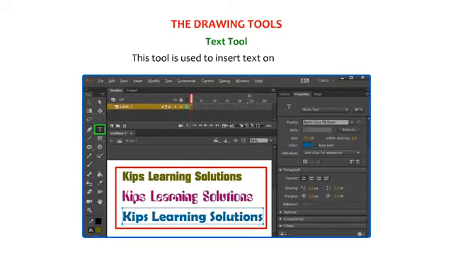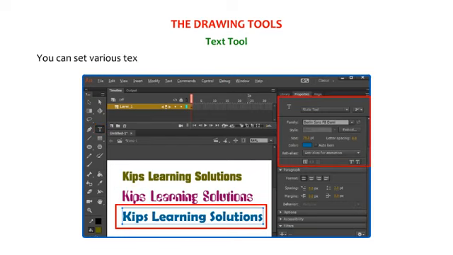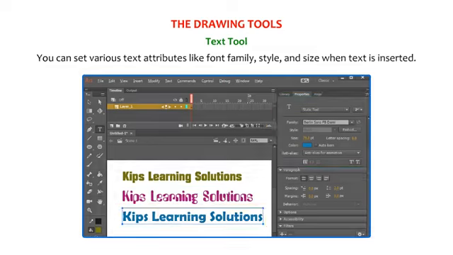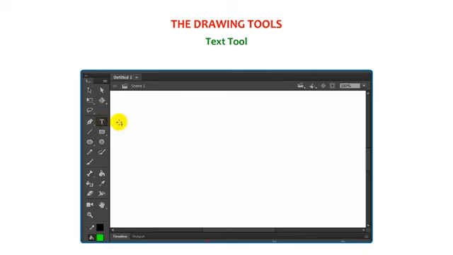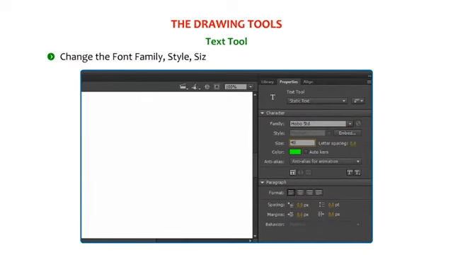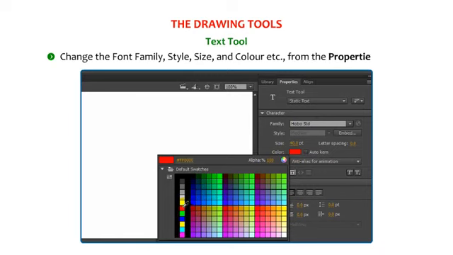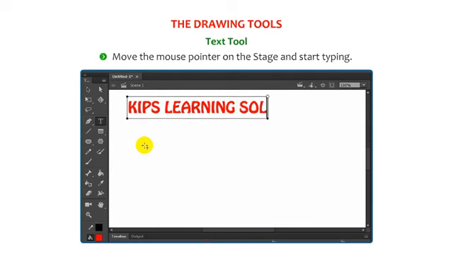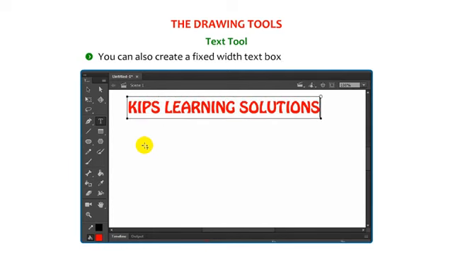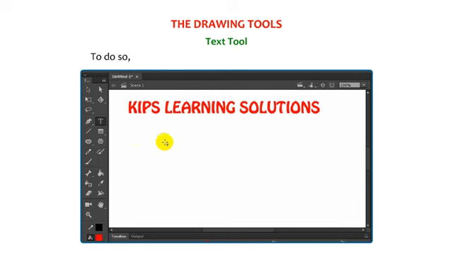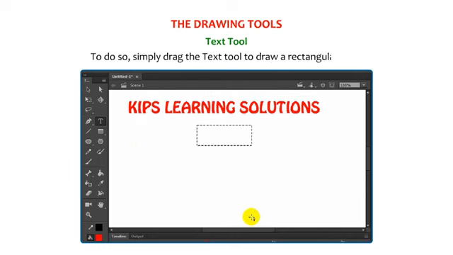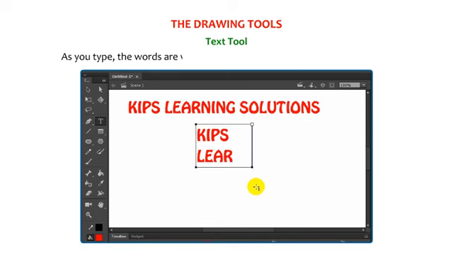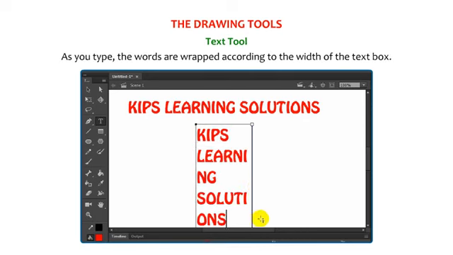Let us now talk about the Text tool. This tool is used to insert text on the stage. You can set various text attributes like font family, style, and size when text is inserted. Select the Text tool. Change the font family, style, size, and color, etc. from the Properties panel. Move the mouse pointer on the stage and start typing. You can also create a fixed width text box for horizontal text. To do so, simply drag the Text tool to draw a rectangular area. As you type, the words are wrapped according to the width of the text box.